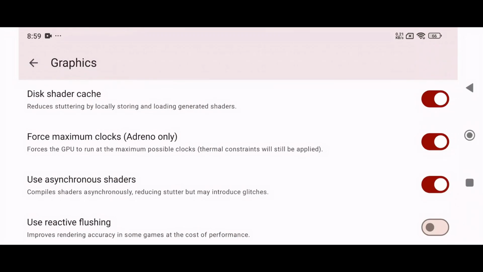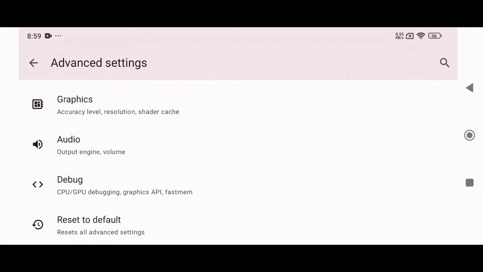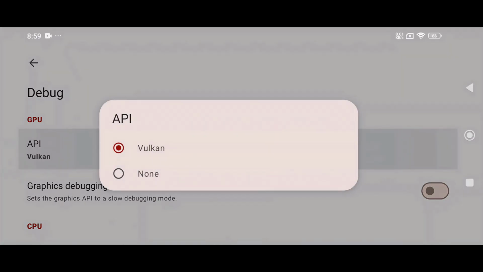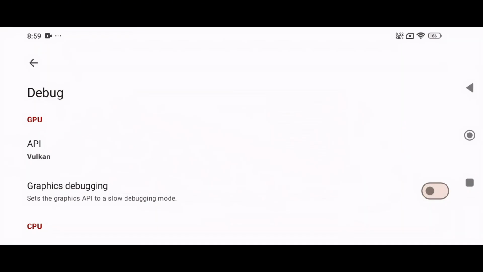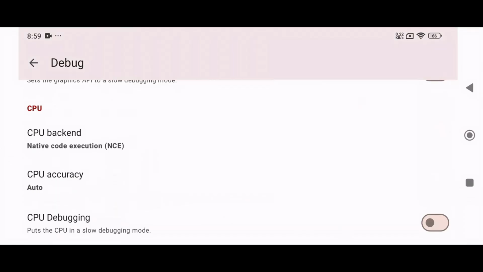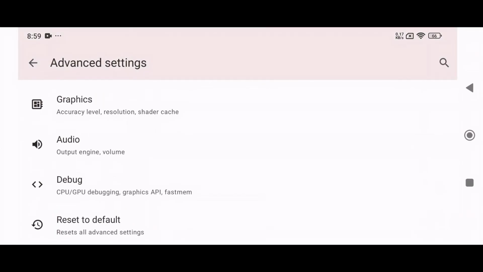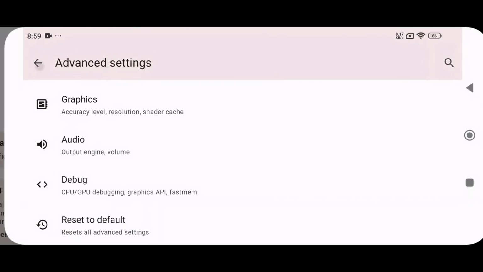Enable use asynchronous shaders to compile shaders asynchronously, it reduces stutter. Enable use reactive flushing to improve rendering accuracy in some games. Now go to the debug settings. Here only the Vulkan API is available, so we don't have other choices. Feel free to experiment with the settings to find what works best for your device. If anything goes wrong, you can always reset to default.